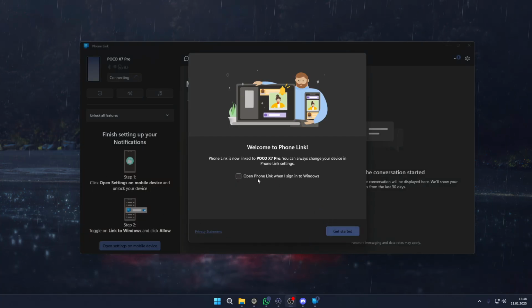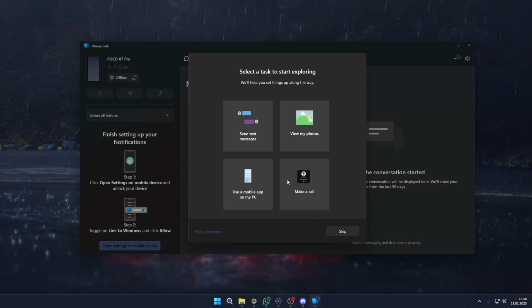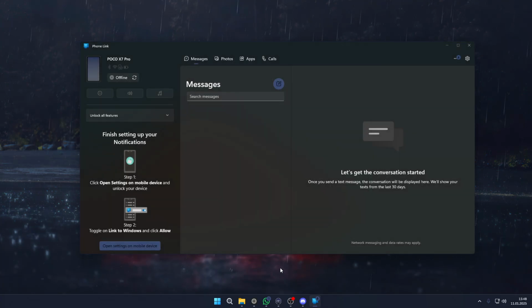We can agree to open the Phone Link app every time when we sign into Windows, when we start our computer. I'm not gonna really do that, but if you wish to, of course, you can tick this box. And let's get started. We can go through these options in order to familiarize yourself with the app, so that you know how to send messages, how to view photos, and so on and so forth. So be sure to check them out if you don't know how to do that yet. If you are confident with your ability to use the app, then of course you can skip this process.